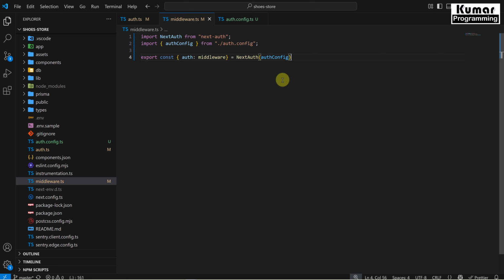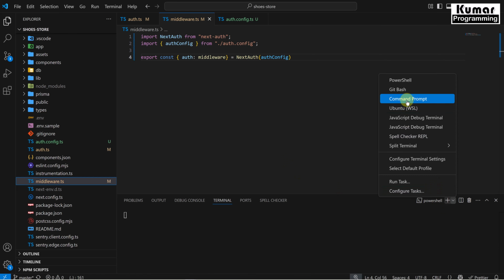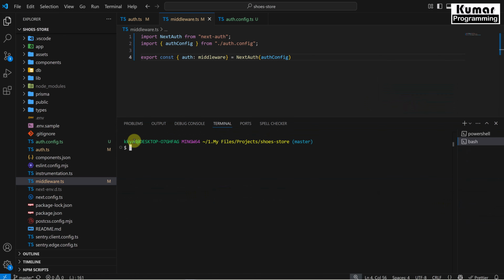Now let's quickly build our application. Let's open the terminal. Here I'll use a git bash terminal. Let's build our application first. Npm run build. So whenever we are going to commit, before that we must execute this npm build and npm run lint command. And once both of the commands have executed successfully, after that we can commit our code and deploy it.